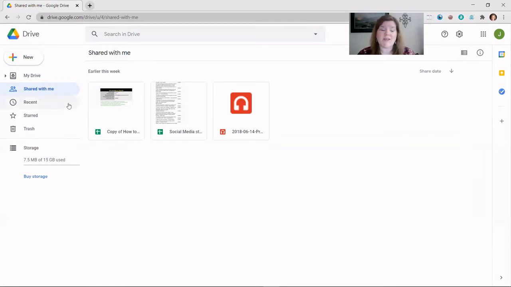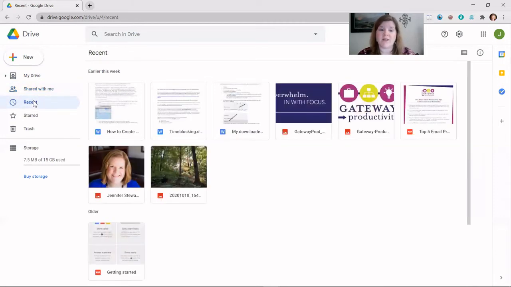The next section that we see is the Recent section. This is similar to the Quick Access section, but it shows you a little bit more. And as a reminder, these are basically all shortcuts pointing to the file that is in your My Drive. So don't be confused and think that you have multiples of all of these things.